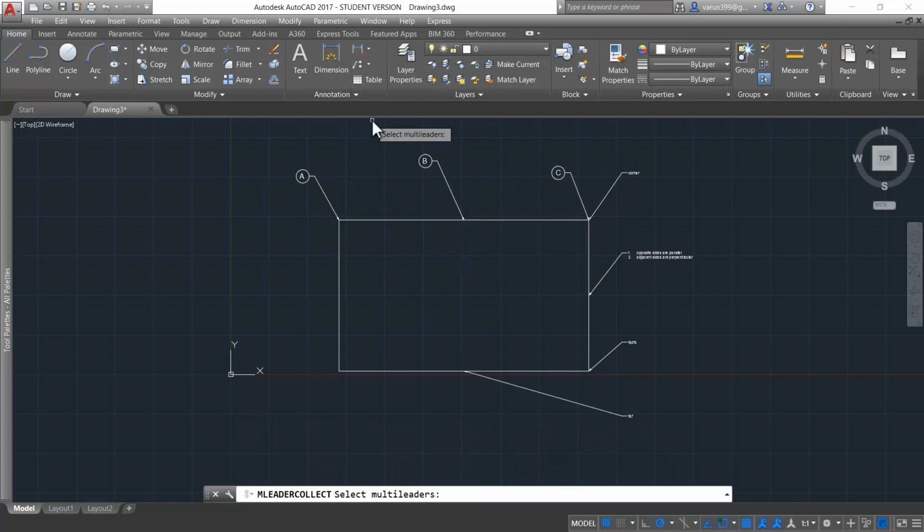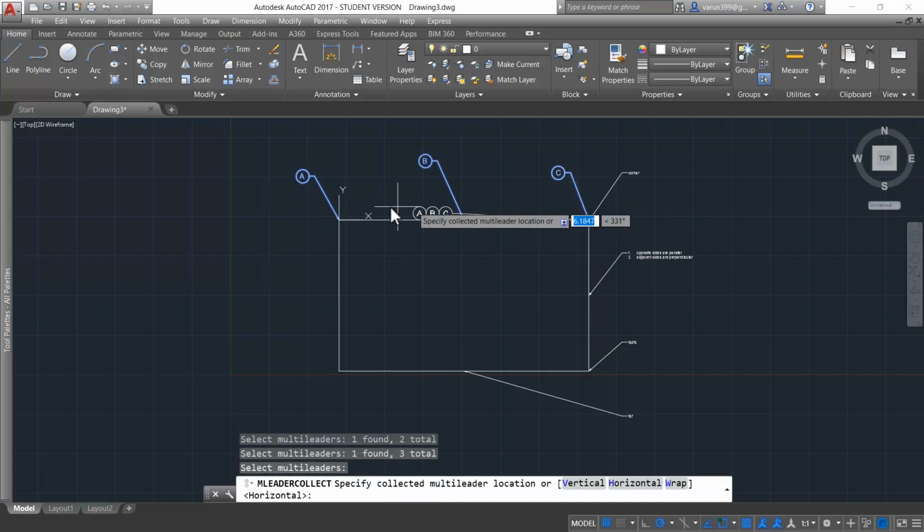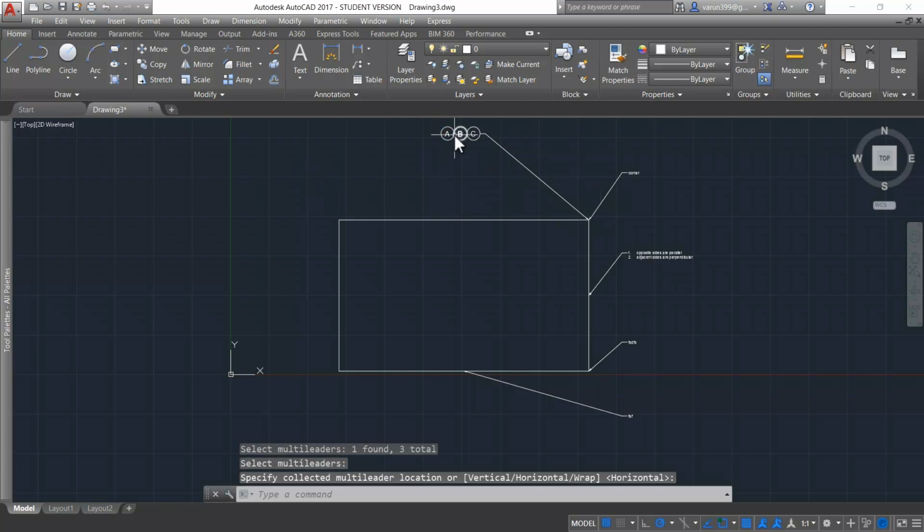As we have discussed, the collect option only works with the block multileader. So here I will select the multileaders which I want to collect together. So these are the multileaders starting from A, B, C, and press enter. You can see that it has been collected like A, B, C towards C.